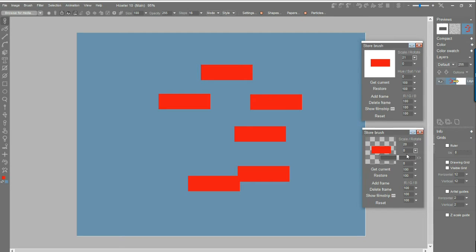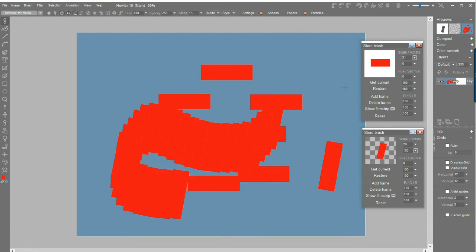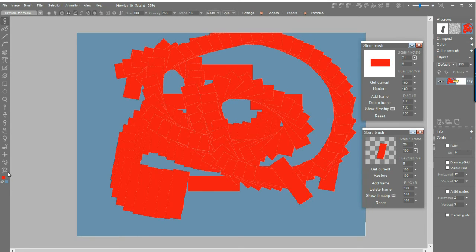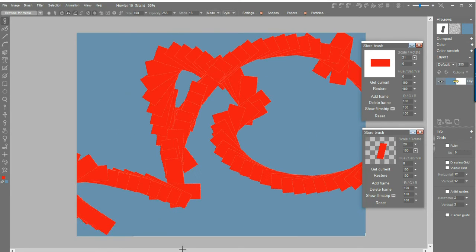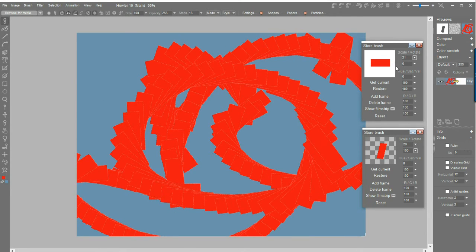The red can also be rotated. You can, in fact, have it rotated with the direction in which you're painting. You can have one of those here: use the direction of the pointer motion to determine the angle of the brush. So it's rotating with it. And so that's essentially how you do this.